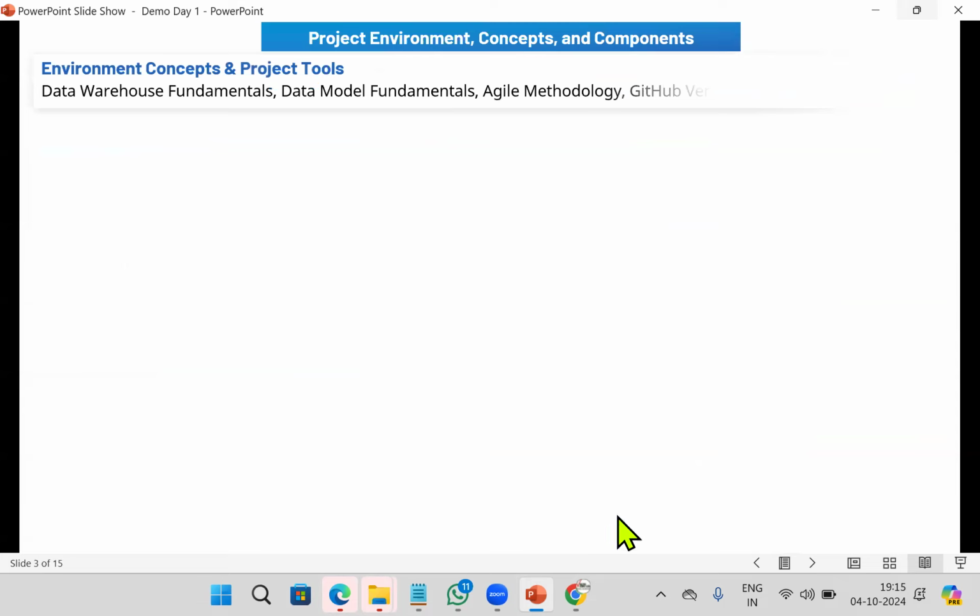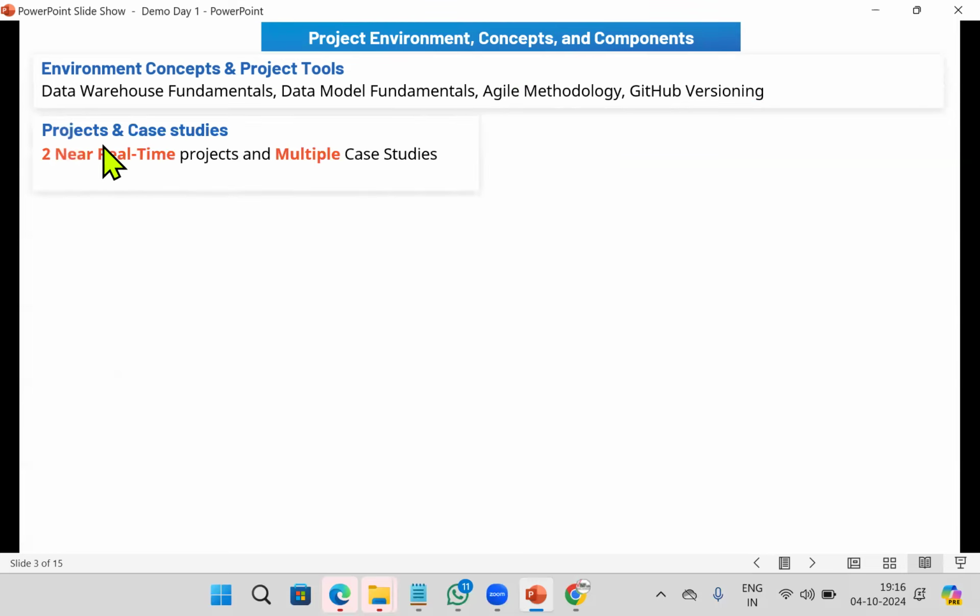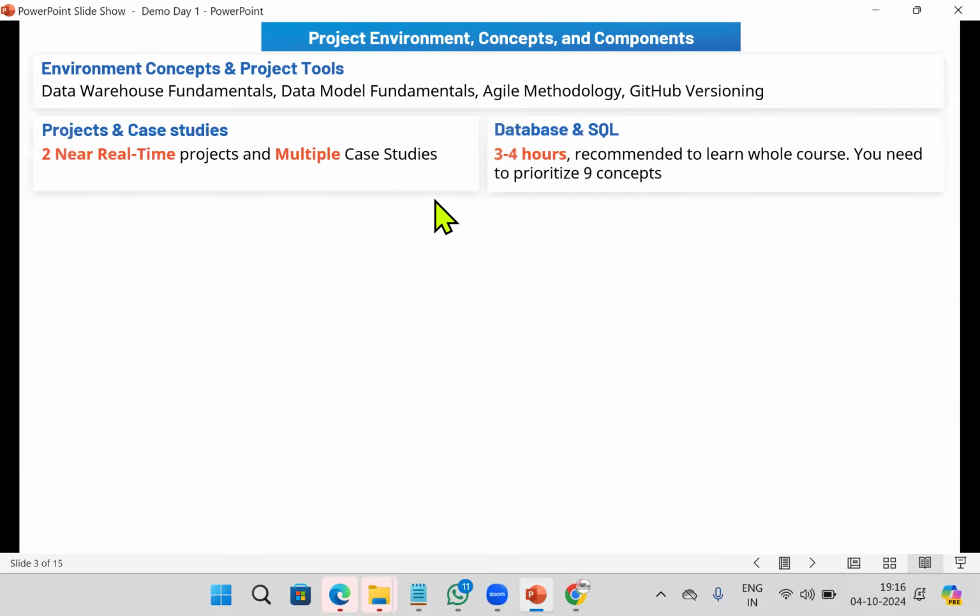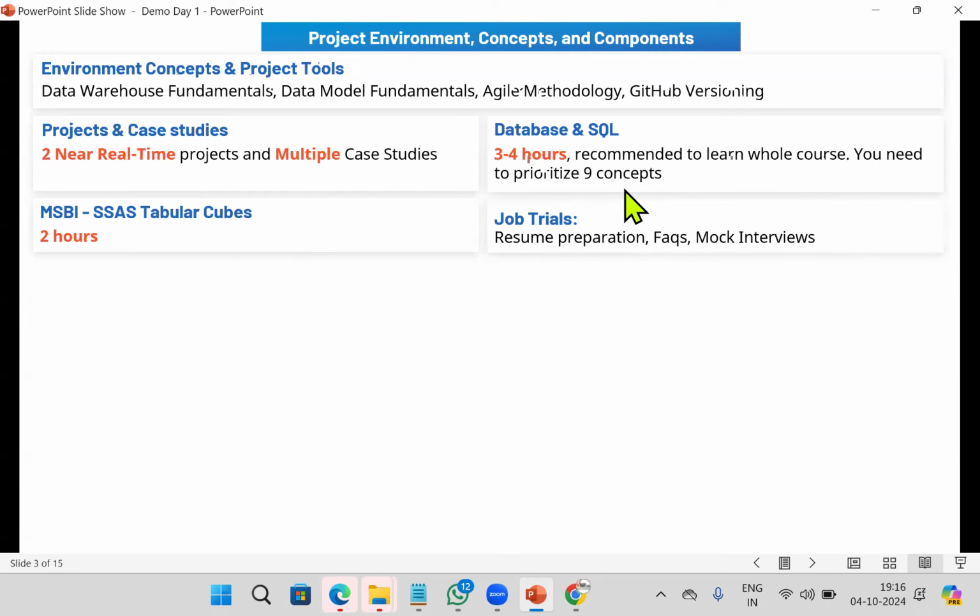Last class I explained what I'm going to cover in the next 2 months. Project environment concepts, warehousing fundamentals, modeling fundamentals, Agile methodology, GitHub. Projects and case studies, 2 near real-time projects with multiple case studies. Database and SQL knowledge for 3 to 4 hours. But my recommendation, learn the whole course and then prioritize 9 topics. And MSBI SSAS tabular cube classes for 2 hours. And job trials, resume preparation, FAQs, and mock interviews.